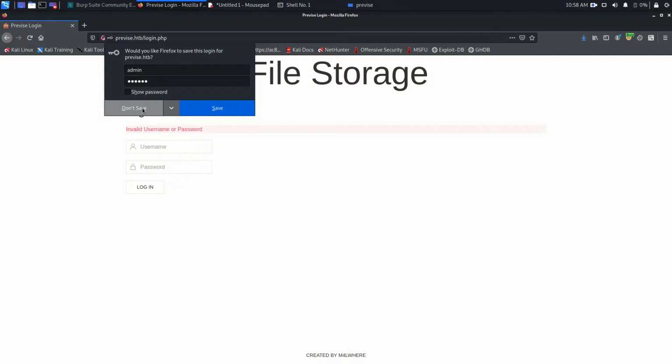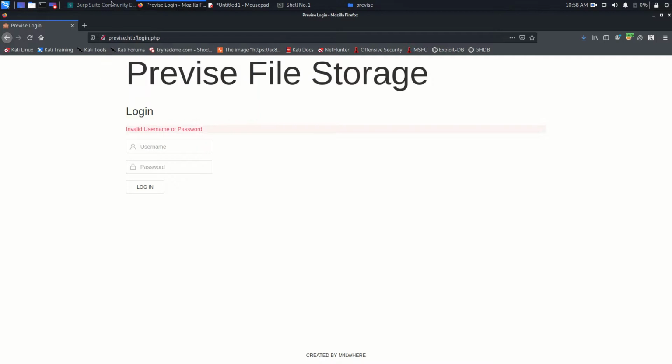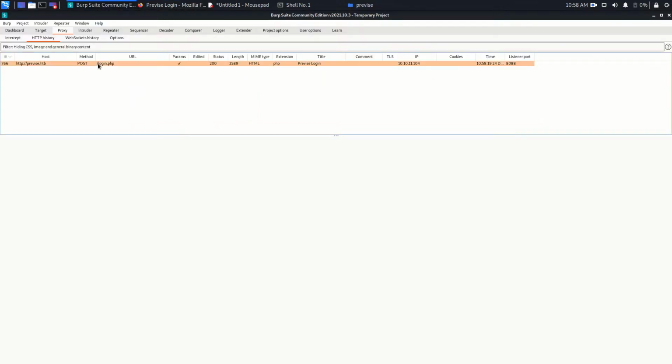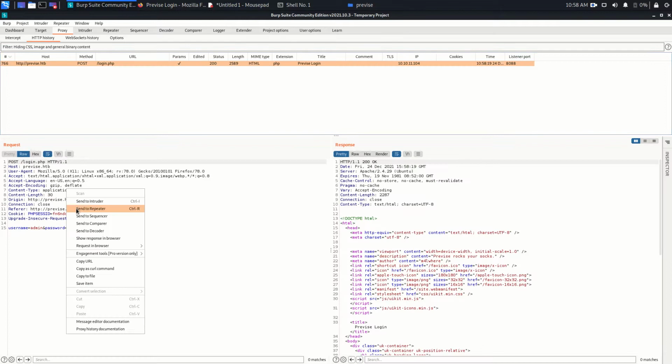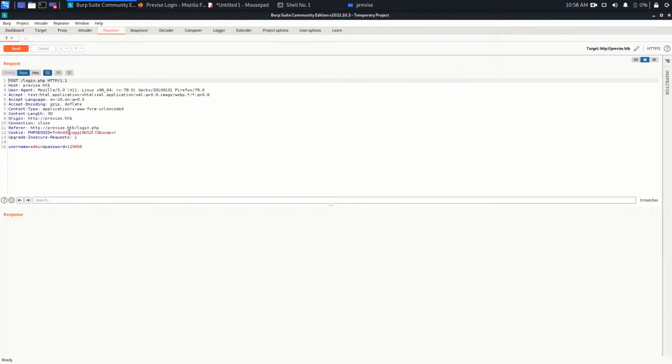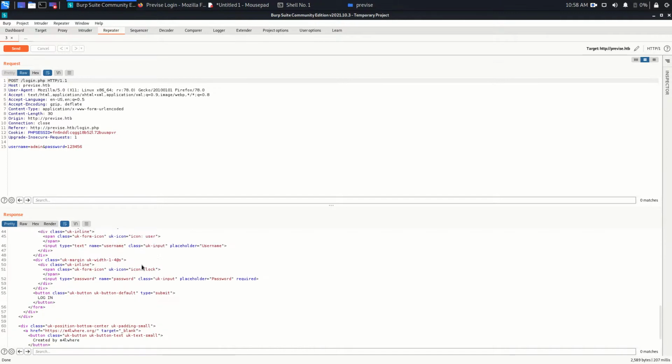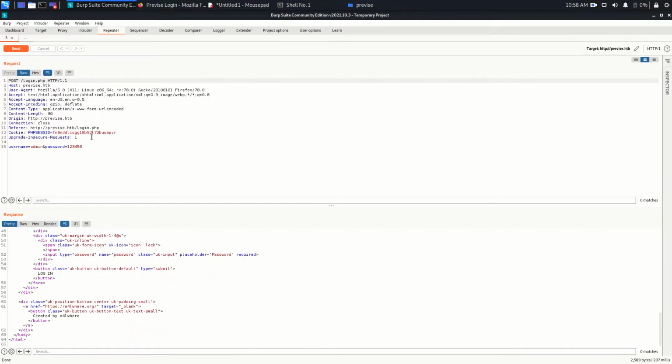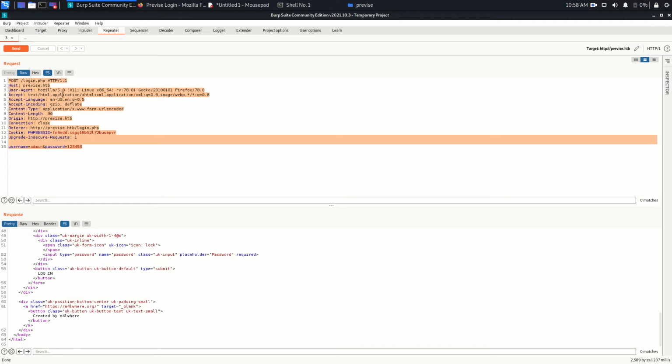So invalid username and password, that's good. Come here to the Burp Suite, see this request, send it to the Repeater, go to the Repeater, and here we can do more things. If you want to automate the SQLi, you can copy this request, save it in a file, and pass this file to sqlmap. But I would recommend that whenever you try something, you must have the manual approach.